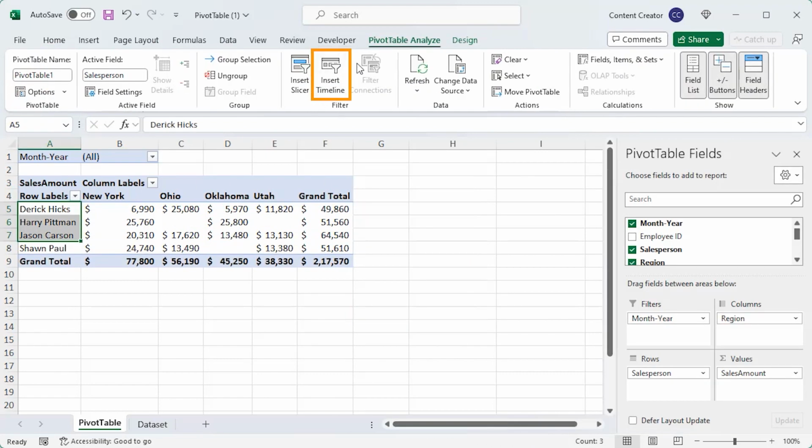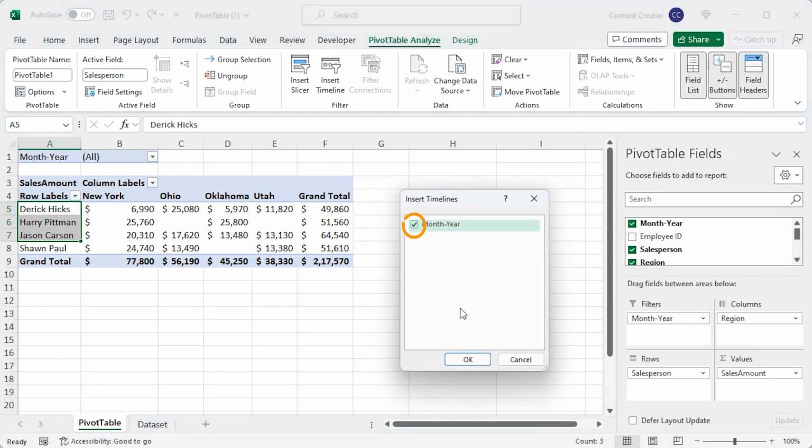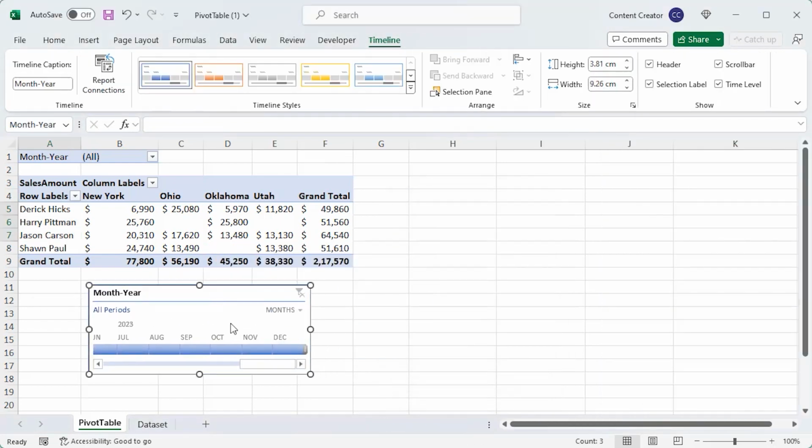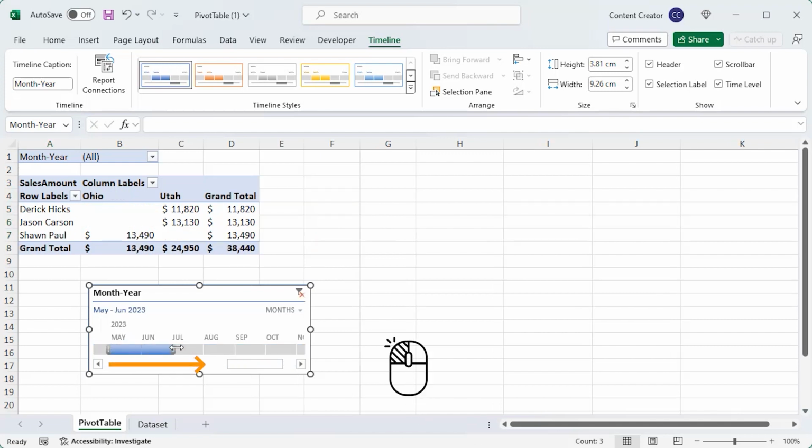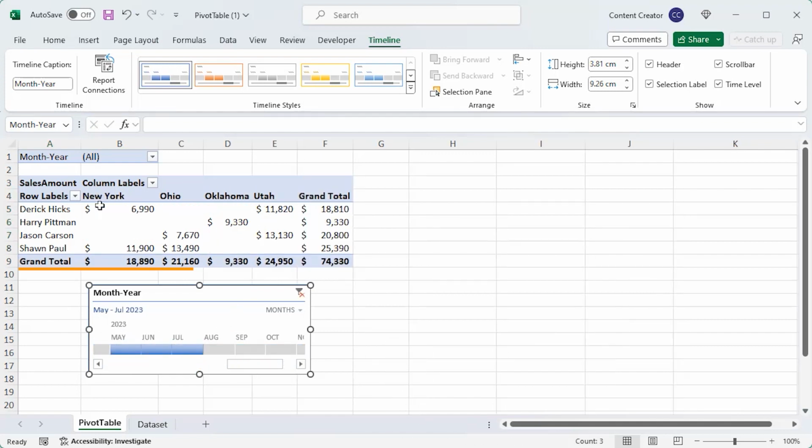So, what about the timeline? It's like a time travel button for your data. You can create a visual timeline to filter and focus on specific periods. It starts in January 2022 and ends in December 2023, which covers all the month-year data in the dataset. Just click and drag to choose your time frame. And look, your pivot table transforms, showing only the data relevant to that time. You can clear the filtering with just one click.